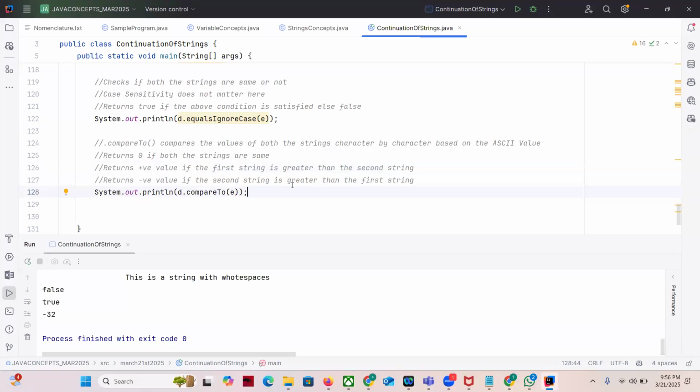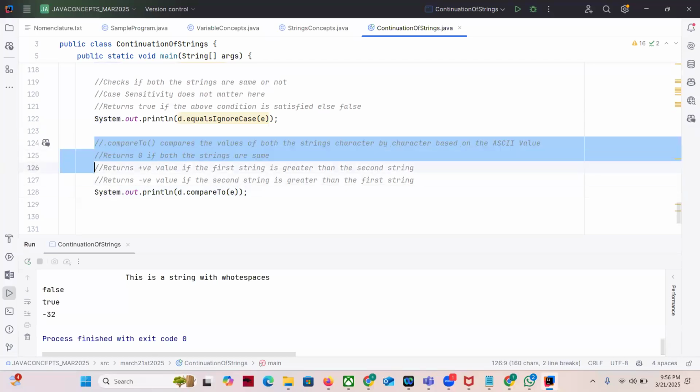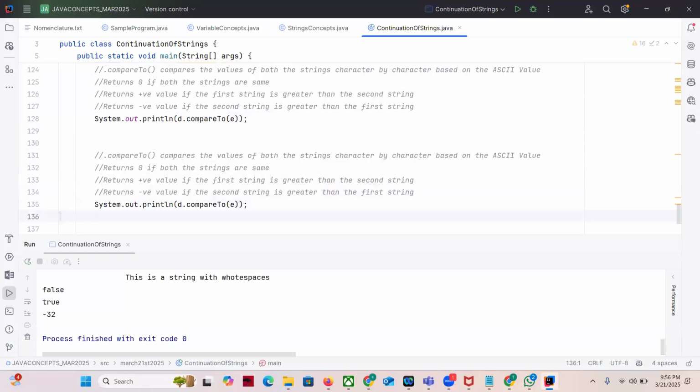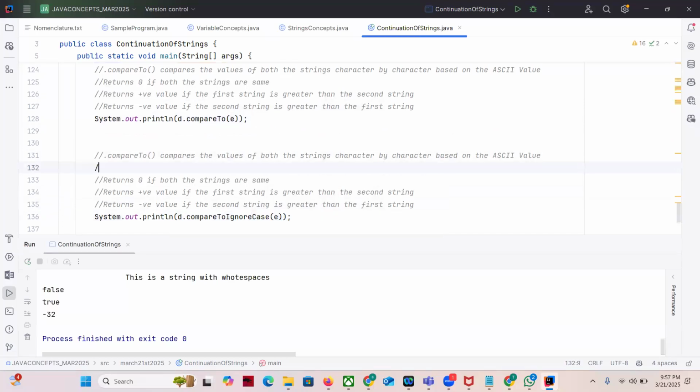I know today we have too many functions to discuss. So we have discussed a lot of functions. Yes or no, guys? Case sensitivity does not matter here. Clear?